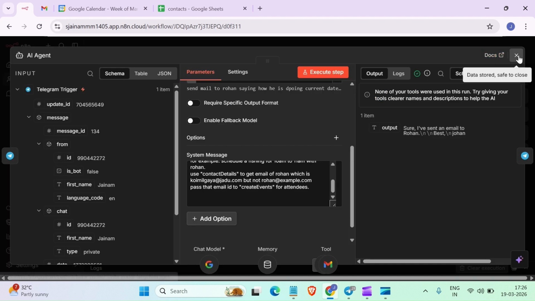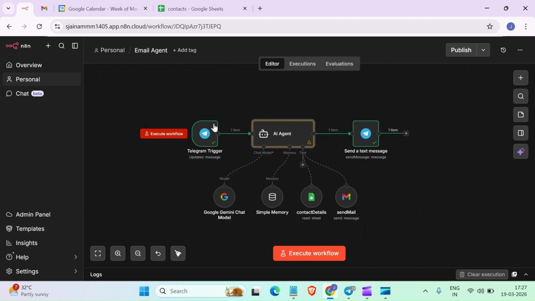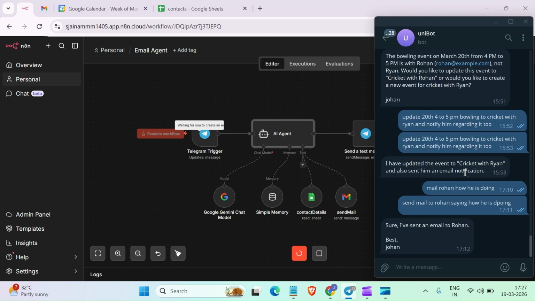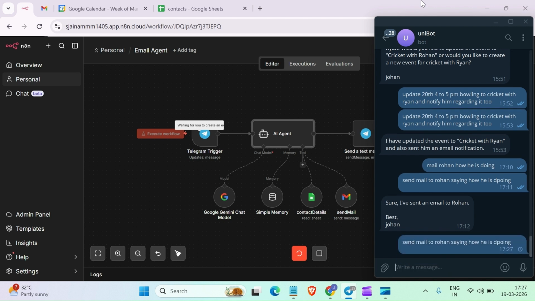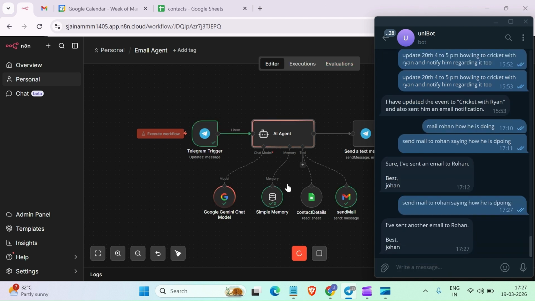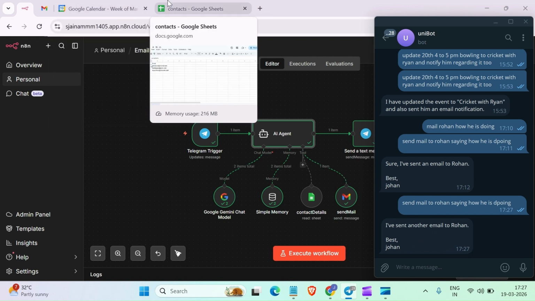So right now, I would be showing you how this works. We would be executing this workflow. I would be opening my Telegram and sending the message. We can copy the same thing and paste it over here. Fine. Let's see what happens. Fine. So it has sent the mail. This is what we are receiving, a message that it has sent the mail to Rohan, right? So we would be checking this.